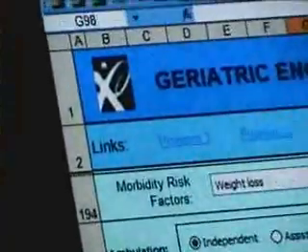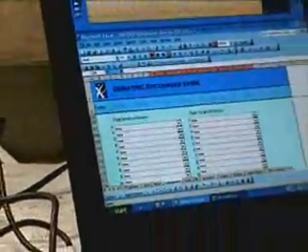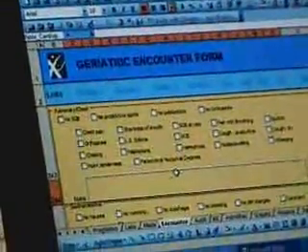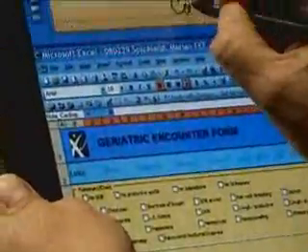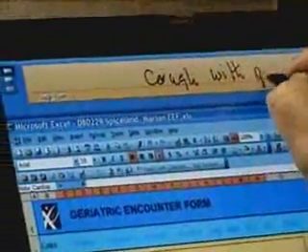Here is just an evaluation of the patient with the ADLs, the diet, risk factors, past medications. Then we have the review of systems with all the bullets involved, and you have a place where you can fill in, for example, chest, pulmonary, cough with green sputum.